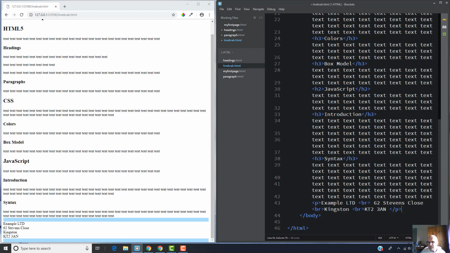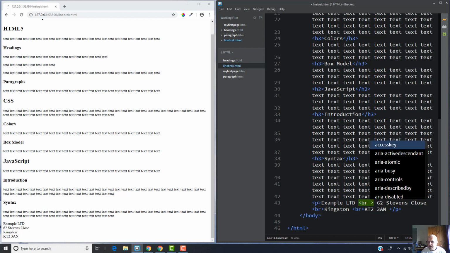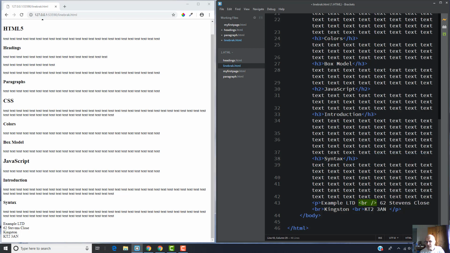As you can see, the line break tag doesn't have a close tag, because it's called an empty tag. It has no close tag, and if you encounter this tag written with this forward slash, it is called a self-closing tag in XHTML.